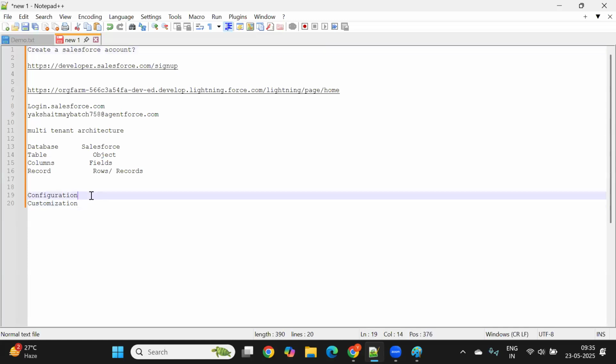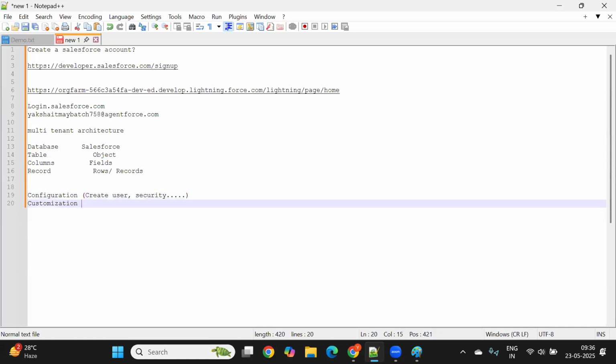Now, configuration is nothing but, once you purchase the license or create a trial account, you are just using the system by changing some properties or using the existing functionality. Let's say creating a user, and applying the security concepts. All this comes under the configuration part, right? And customization is like developing new functionality.